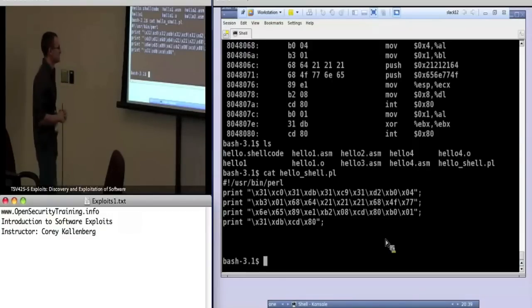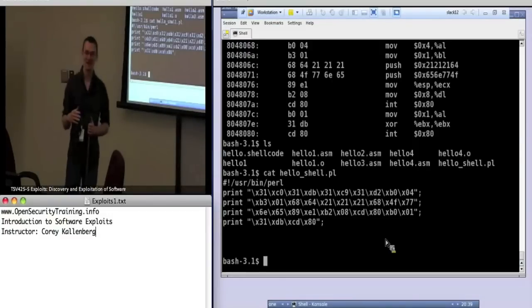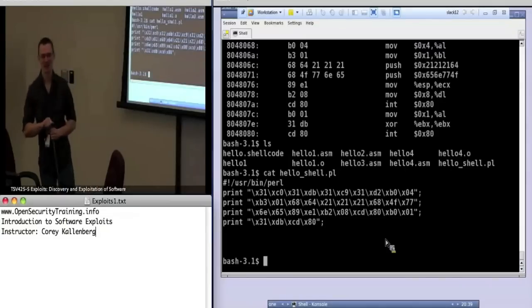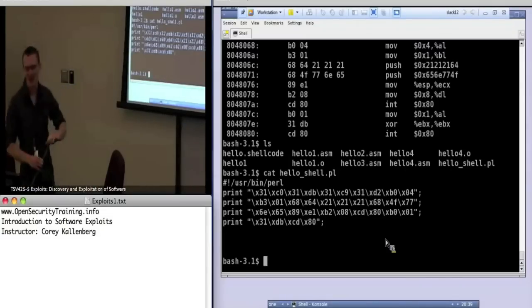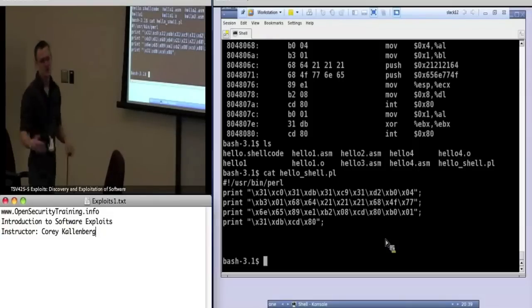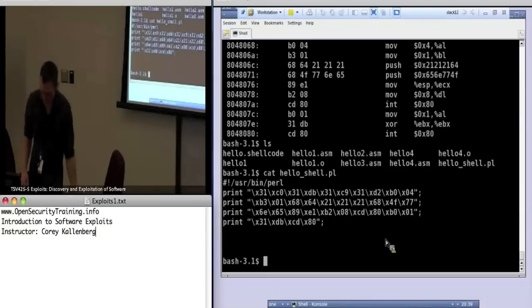So, yes, in reality, when I'm developing an exploit, I have some magic script where I use Metasploit to automatically generate my shellcode on the fly. But if you really want to be good at this stuff, you have to know how to do all of it manually, period.